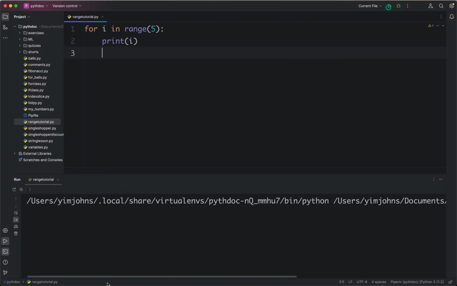I'll run this and let's see what we have here as an output. You can see it starts at 0, 1, 2, 3, 4. Now the given endpoint is never part of the generated sequence, and you should take note of that. So if I say range(5), 5 doesn't get printed out for me. If I change this from 5 to 10, we'll start at 0 all the way through to 9. It's not going to include 10.